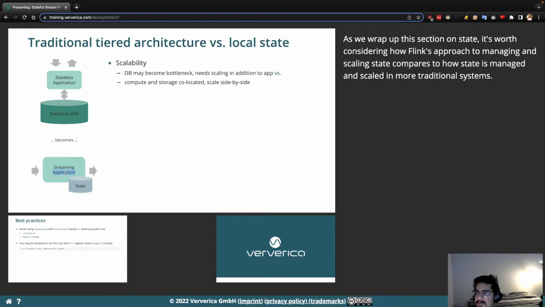So as we wrap up this section, it was on how Flink's approach to managing and scaling state compares to how state is managed and scaled in more traditional systems. Okay, so it's just comparing it. That's fine. So I guess this is a better approach as compared to this. But anyway, maybe there are certain configurations where we can scale these two individually.